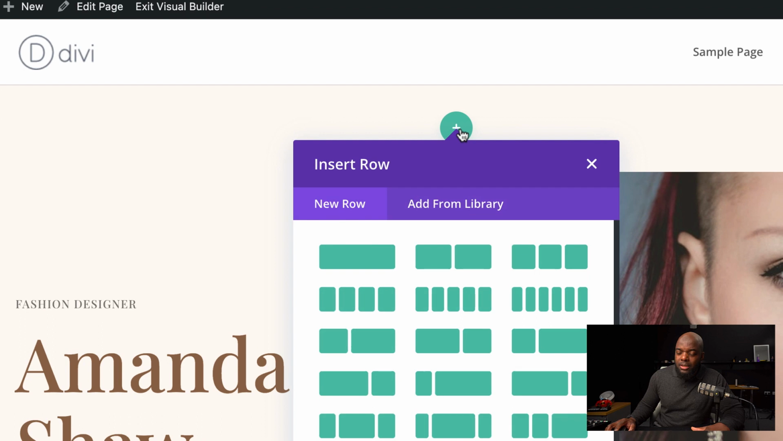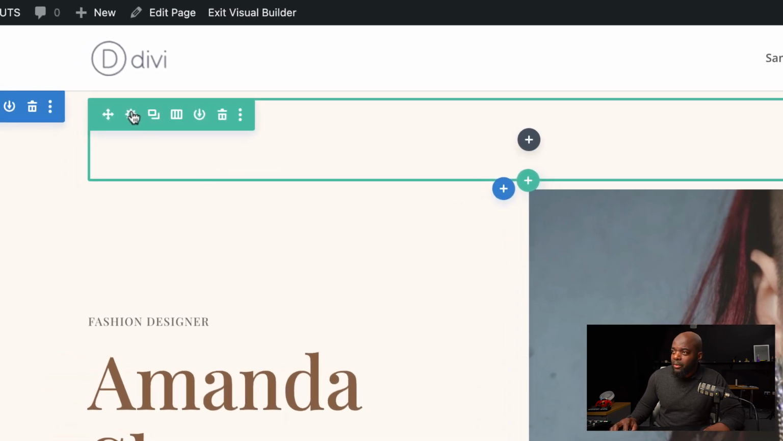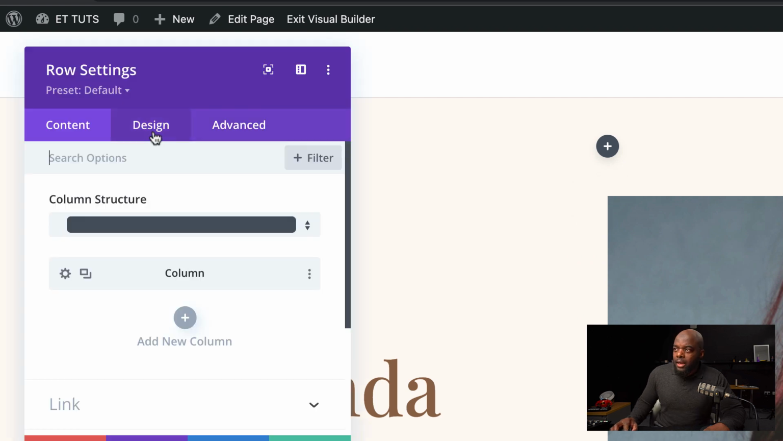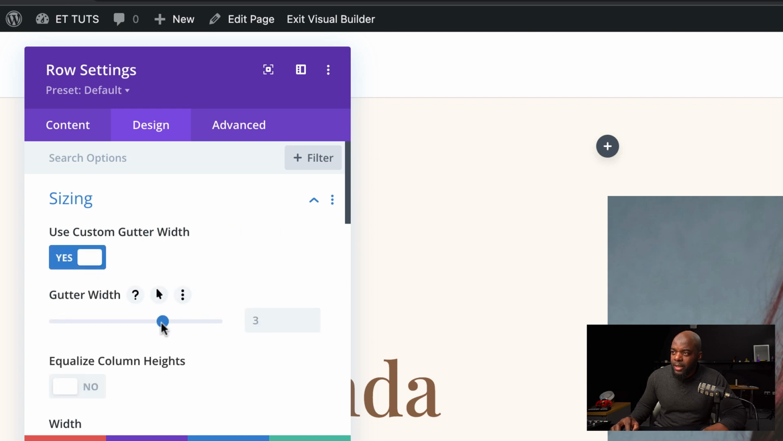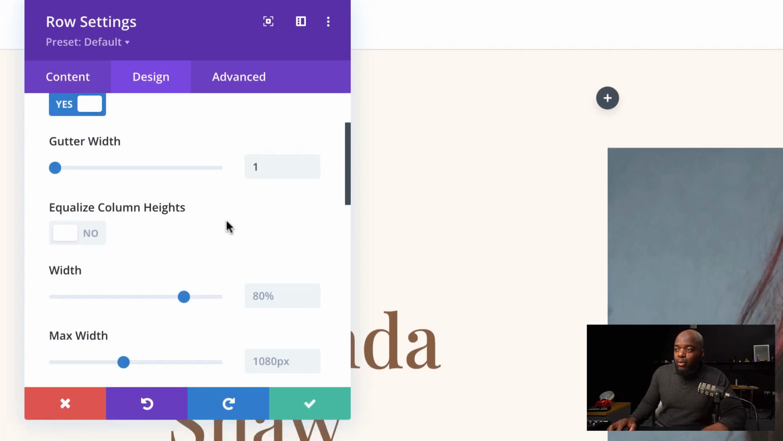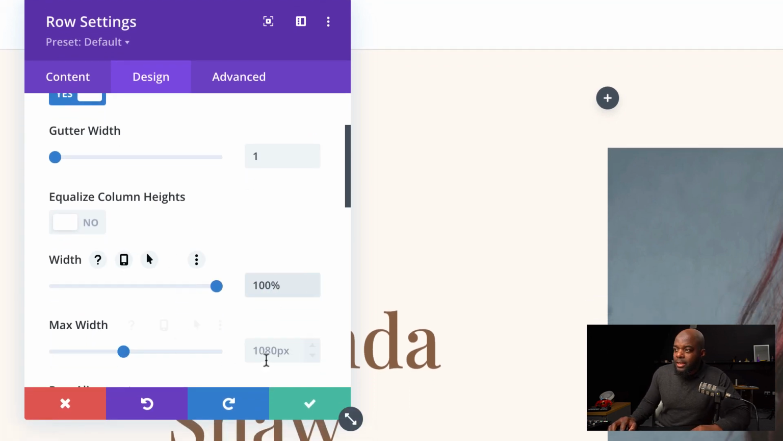Click on this plus button to add a new row, single column. We're going to close out of here for now, and then we need to go into our row settings. Now in here, let's go over to Design, Sizing, activate our gutter width. So I'm going to say yes. And for our custom gutter width here, we're going to set this to 1. Next, let's set our maximum width to 100% and also here on the maximum width, 100%.